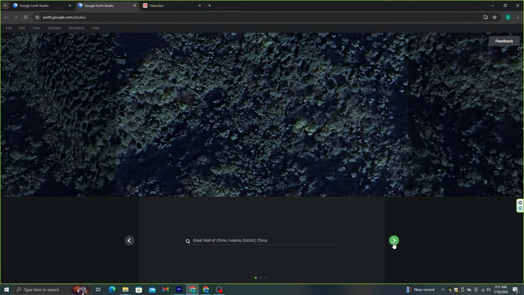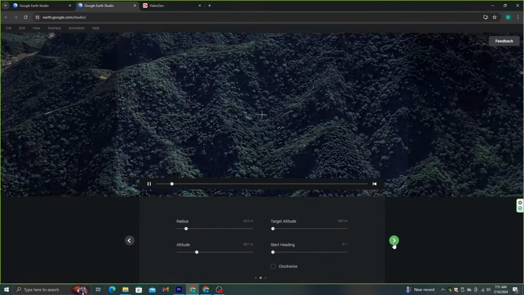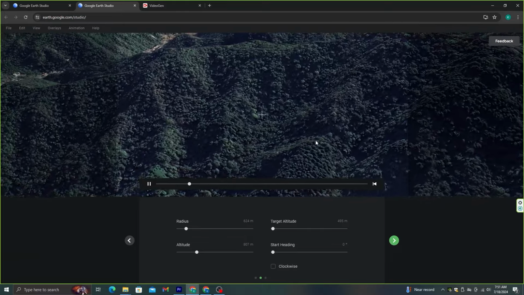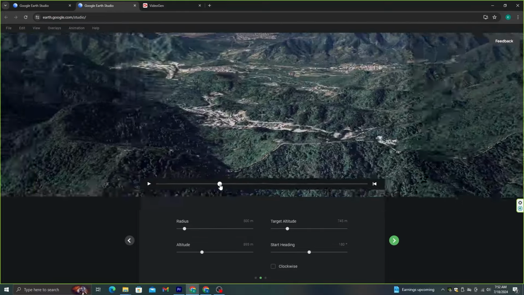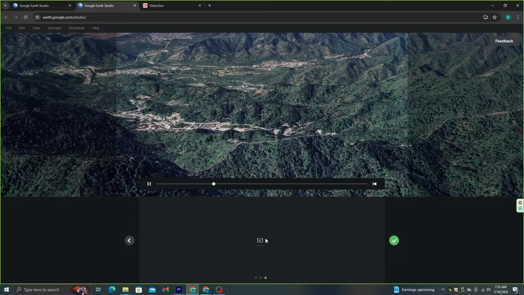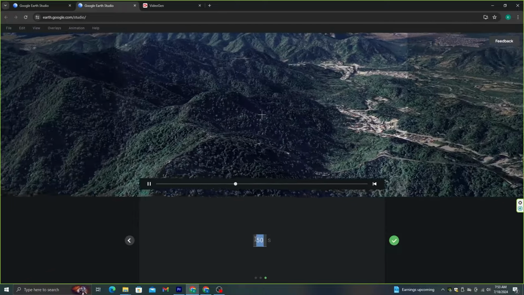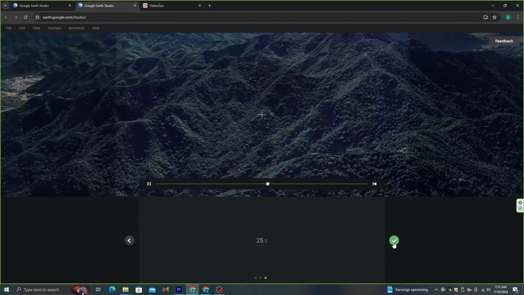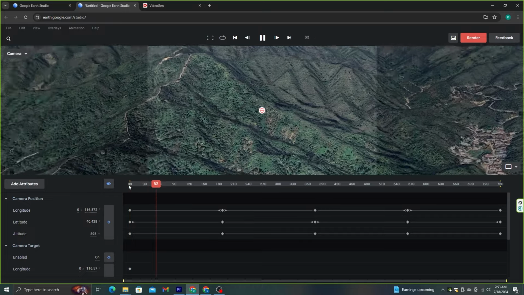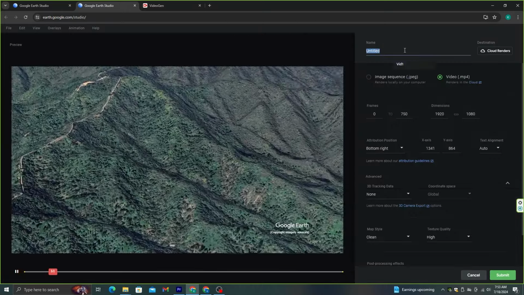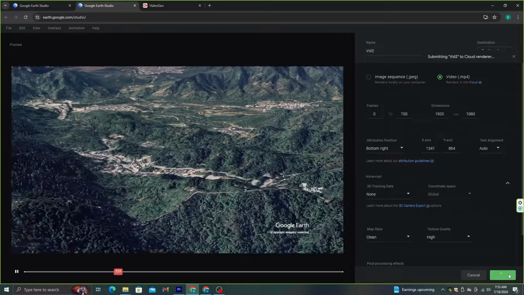Using these options, you can edit all the things, play with these options, and create a good clip for your video. Then click the Next button and select a duration time for this clip. I'm gonna select 25 seconds, and just like we did before, you can preview this clip and render it. Just like this, you need to create around 5 clips for this specific location.